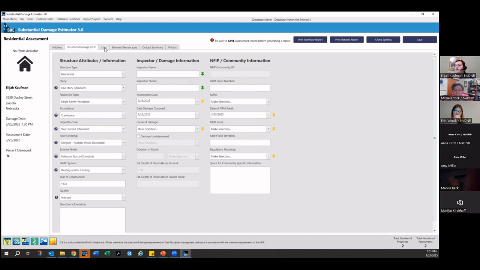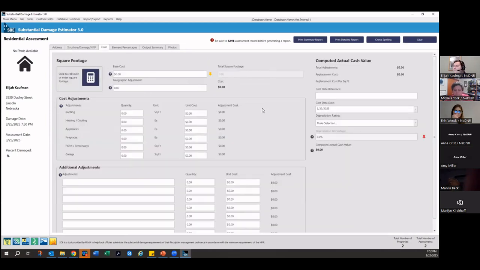There it goes. Okay, now we go to cost. This is where we're going to calculate the cost of the structure itself. Now, I could use the tax assessed value, or I can calculate it based on the base cost. So let's say in Lincoln, it costs about $150 per square foot to build a structure. This geographic adjustment, just put a 1. It's a multiplier.